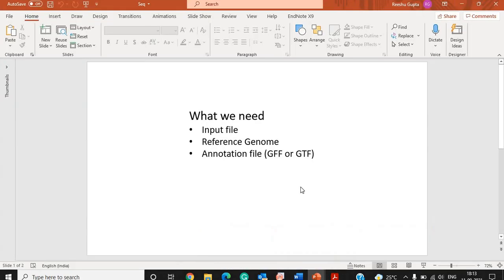In this lecture, we are going to learn about the practical aspects of next generation sequencing. When you are going to analyze the data, first of all, you need the data that you want to analyze, and that is known as the input file. Next, you need the reference genome to which you want to compare your sequences. For example, if you have human genome data, then you need the human reference genome.